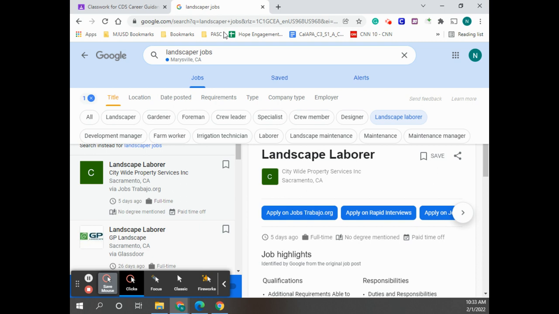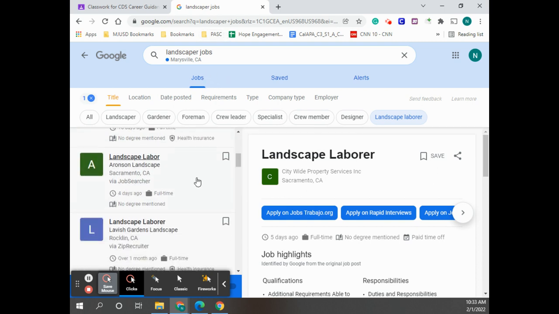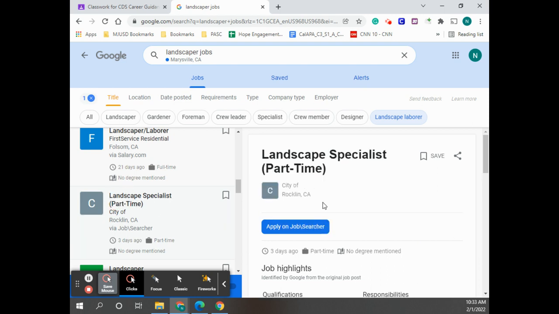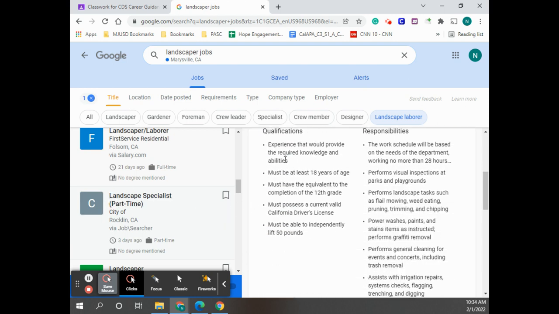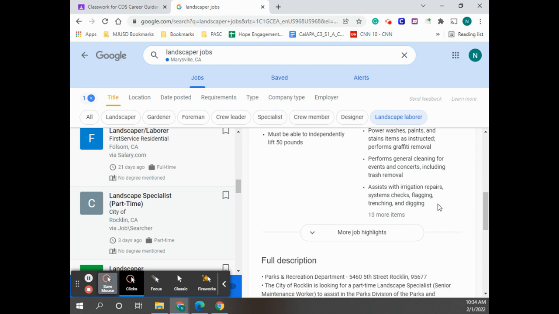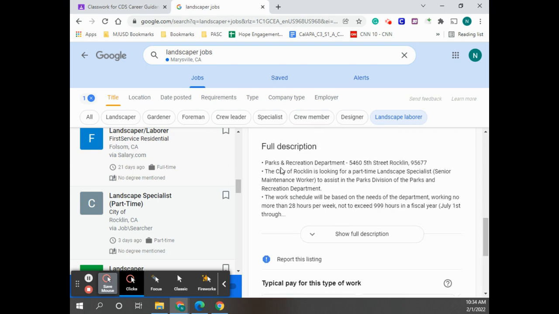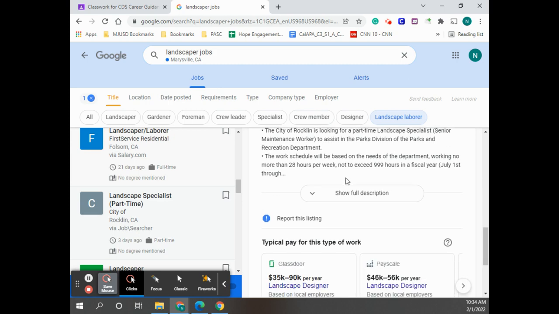Oops, X out of there. I'm going to go back to my search engine and go to a different list. Okay, landscape specialist, experience that would provide the required knowledge and abilities, at least 18 years old, completed the 12th grade, must have a driver's license, must be able to lift 50 pounds, responsibilities: weed eating, mowing, things like that. Okay, so let's look at this. It's actually working for a Parks and Rec department.